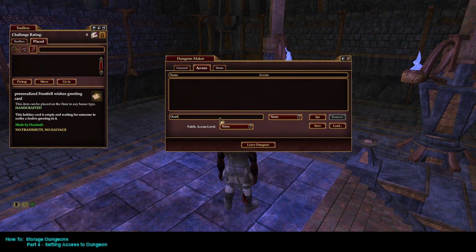So I'm going to add good old Ocarina. Now, Ocarina is actually on another account. So it's the same process, whether it's the same account or another account or a friend of yours' account. You have to type in their name.